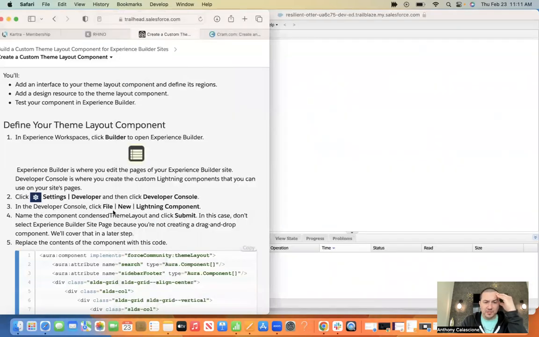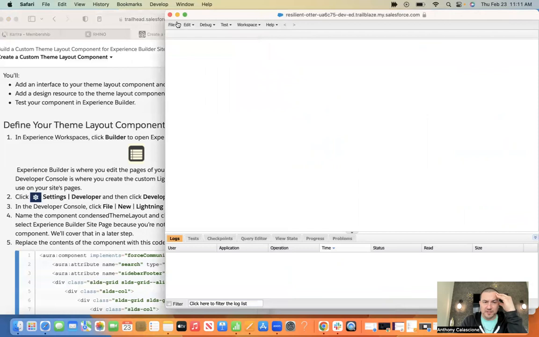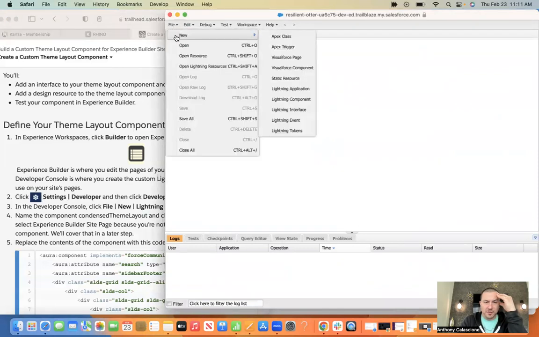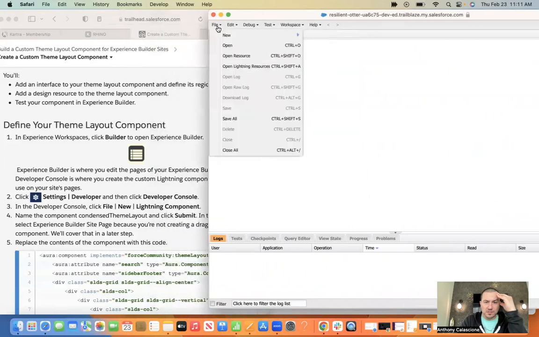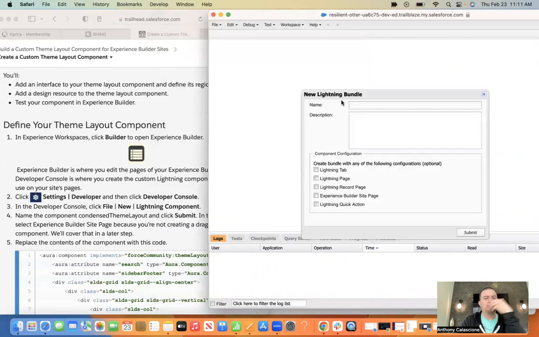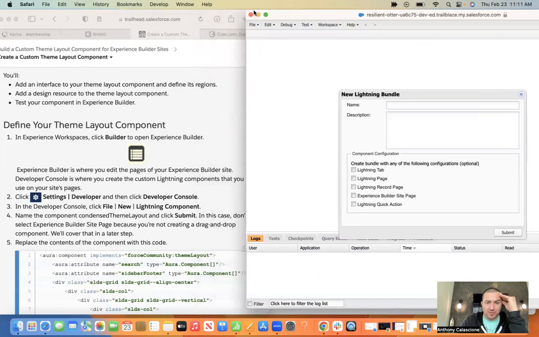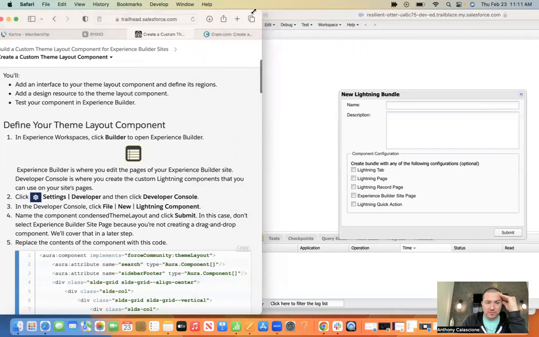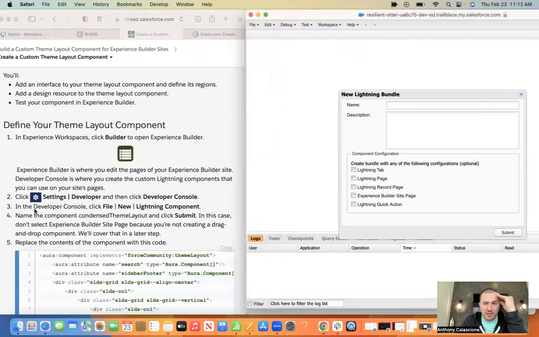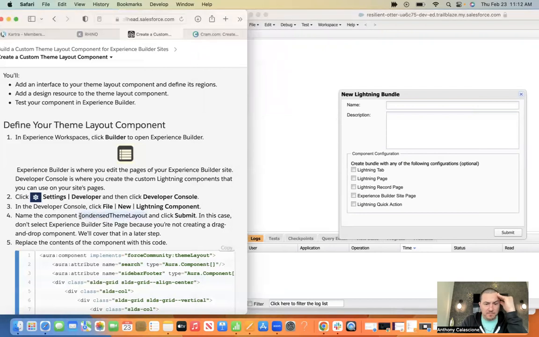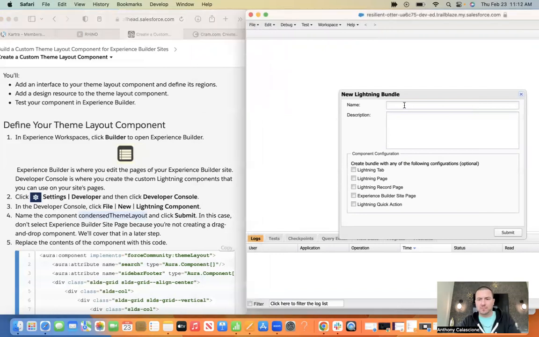In the developer console, click file. All right, so let's get here. File, new, and lightning component. Name the component. Okay, name the component condensed theme layout. And click submit.